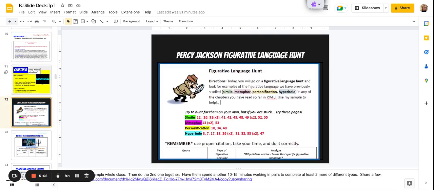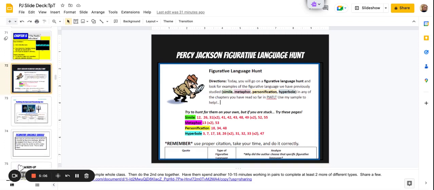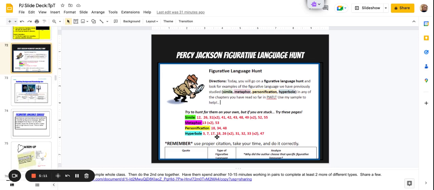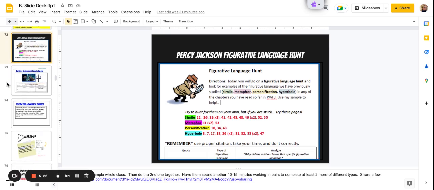Then there's a figurative language hunt for the kids, another handout where they hunt and find different figurative language within the chapter. This is also really good for students who struggle because we give the page numbers. That way they're not just blindly going into the chapter hunting for random figurative language. It has some guidance and structure to it. So this is a slide for it, and then there is a handout.